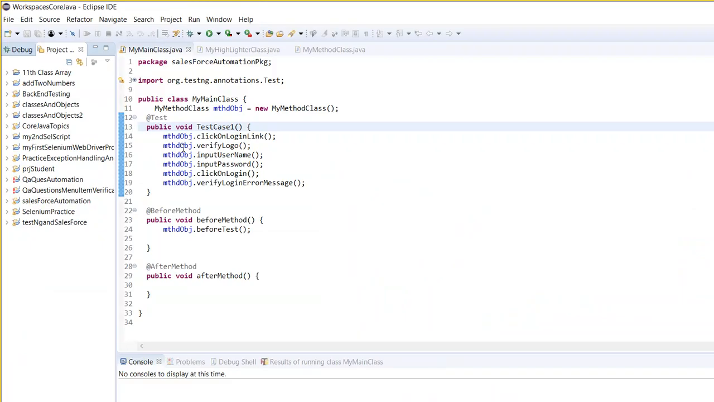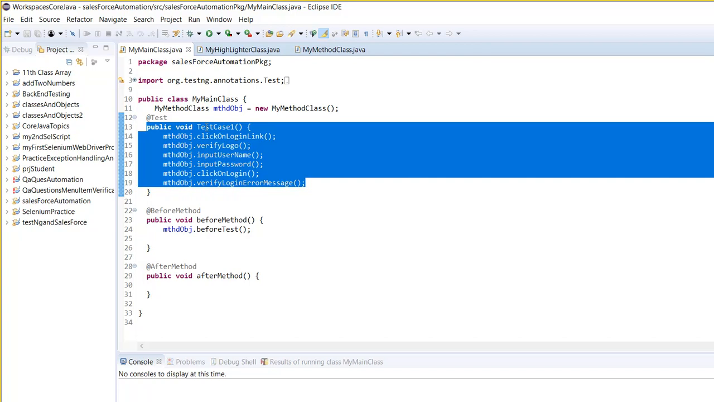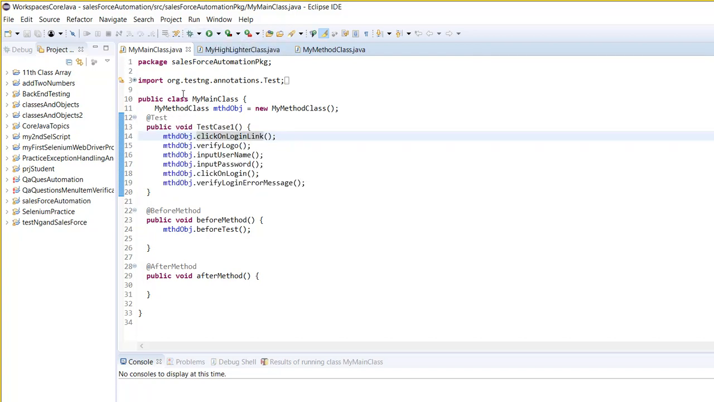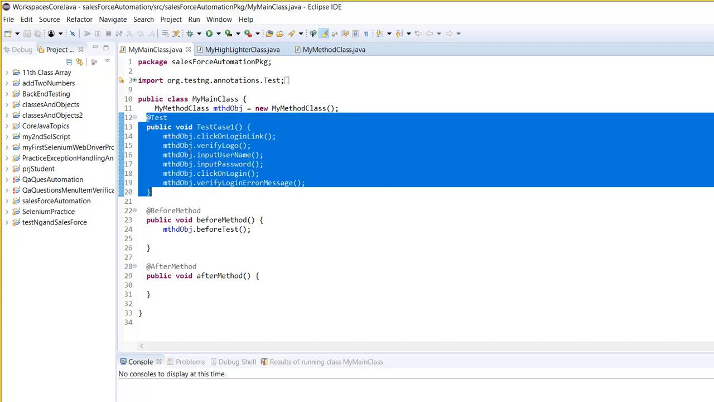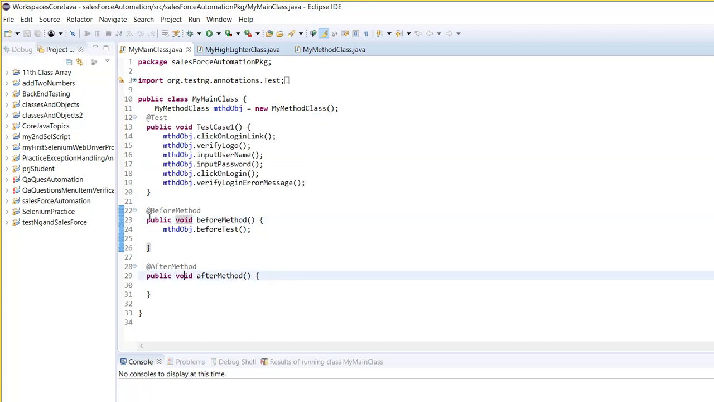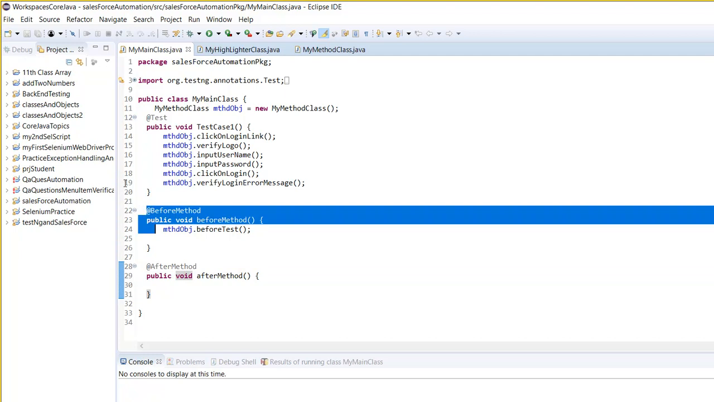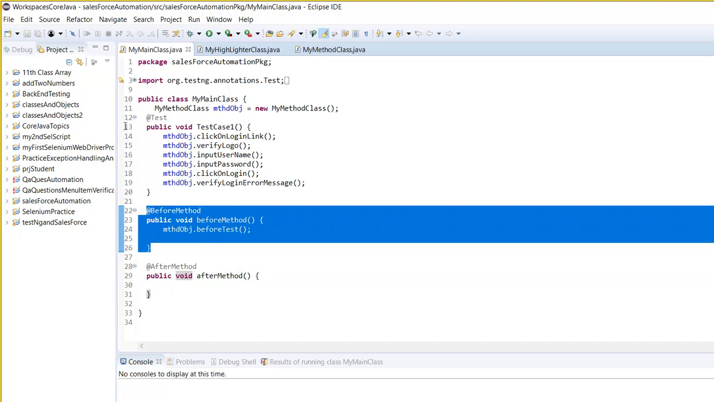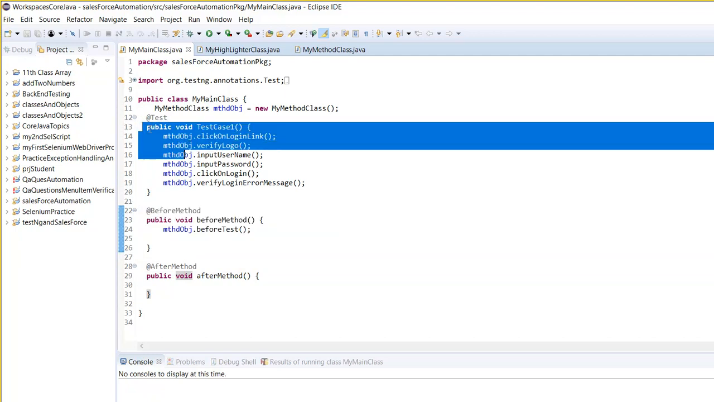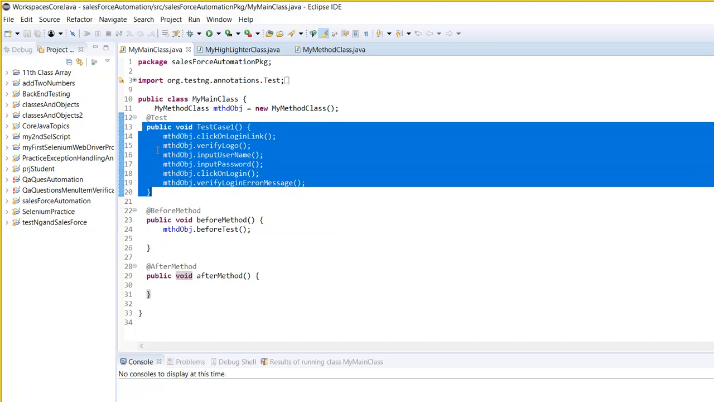So the first test case we did, if I execute it, we have brought TestNG, we have created our test case here, we have before method, we have after method. What does before method do? Basically, the before method, can you see, this is a method in our TestNG class. Which is our TestNG class? This class is our TestNG class.